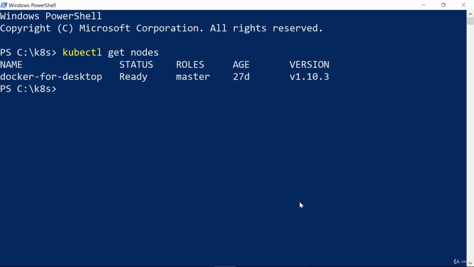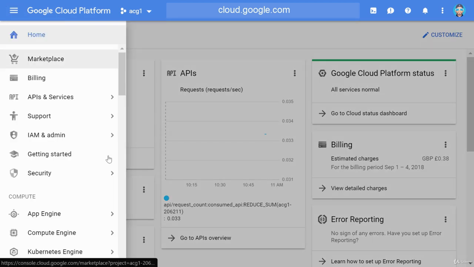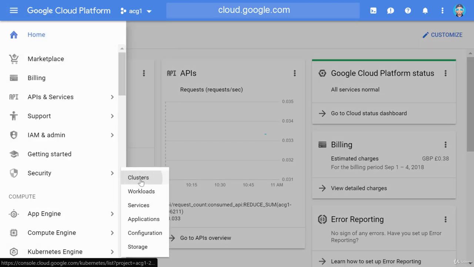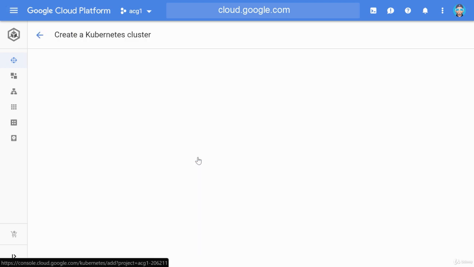Right. Well, for a hosted cloud option, I personally do a fair bit with offerings from Microsoft and Google. AWS has something as well, but for now I'm going to show you Google. I think it's the easiest and you get the latest versions pretty quickly. So you come here to cloud.google.com. Once that's done and you're in the console, you just find Kubernetes Engine and you say new cluster.